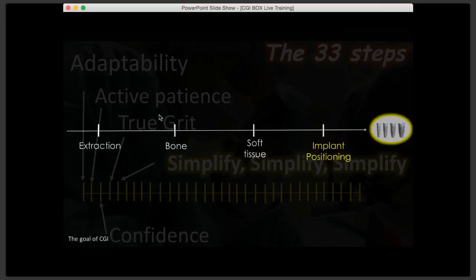So the role of CGI is purely placing implants accurately. It does not increase your success rates.